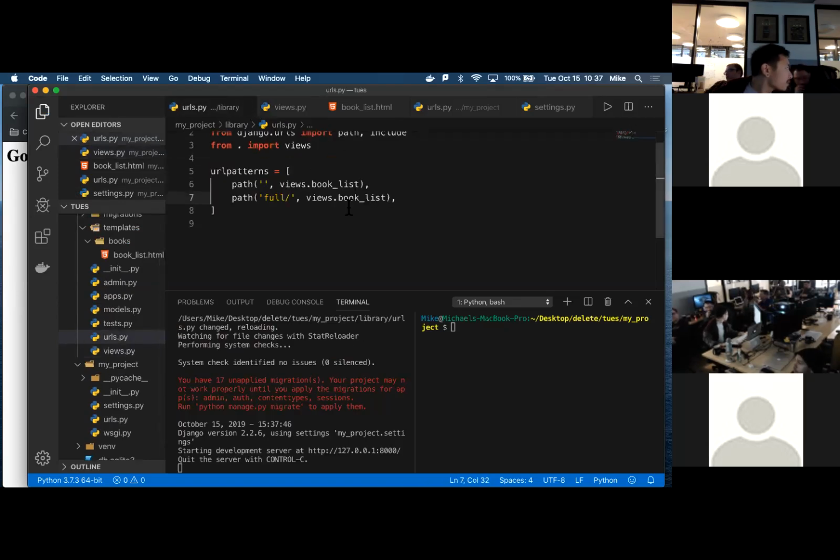Let's have Silas walk us through a path, another path. So I'm making another path, and it's called full. There's something here. It can be anything I want. And I'm gonna call not book list, but a different function out of views. It's gonna be called Silas.